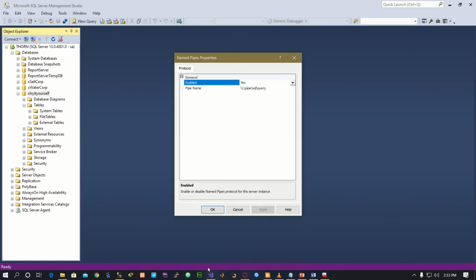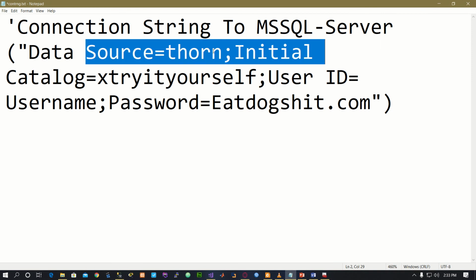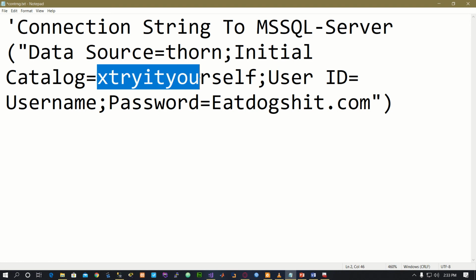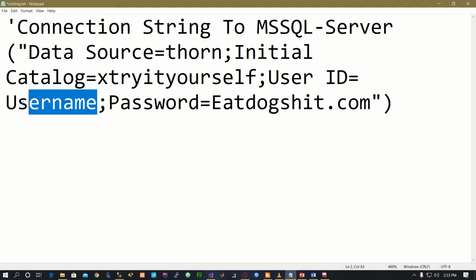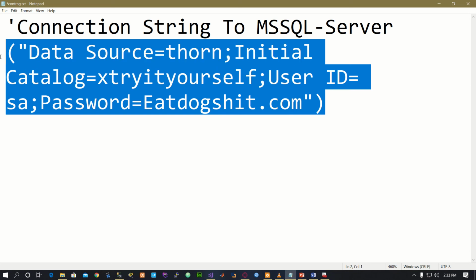So I have my simple connection string here. Now I have used Ton here, that is my host name, and then the database I created is X, try it yourself. Then the user ID, I want to use the default user ID, and then you set a password for your SQL server during your installation. So I'm going to use this particular connection string.